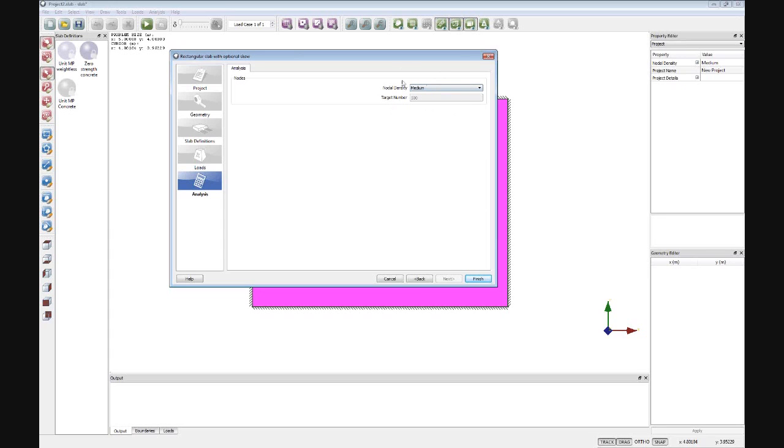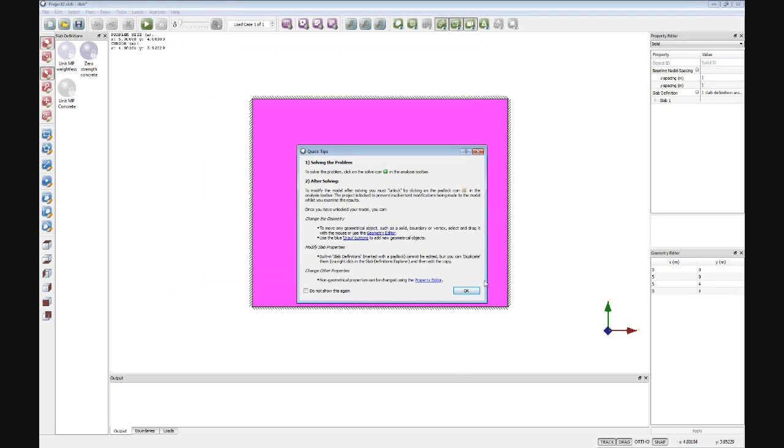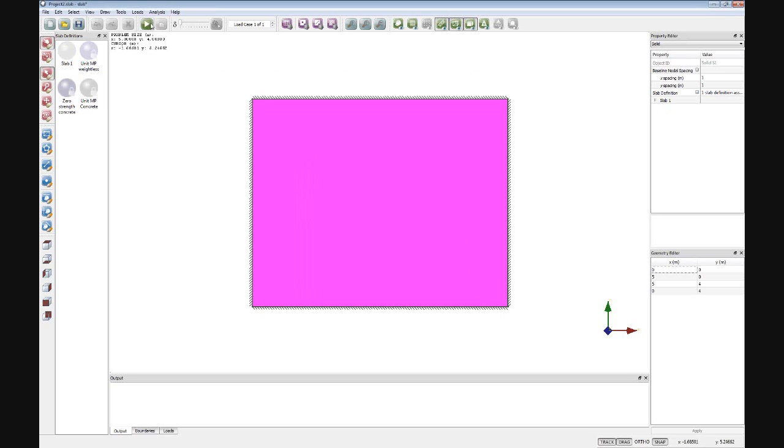But in our case, what we're going to do is just leave it on a medium, which is a target number of 500 nodes for the entire problem, and click Finish. This is just showing some quick tips for new users of the software just to get them going, so we'll just OK that.